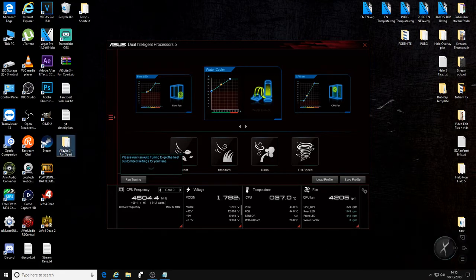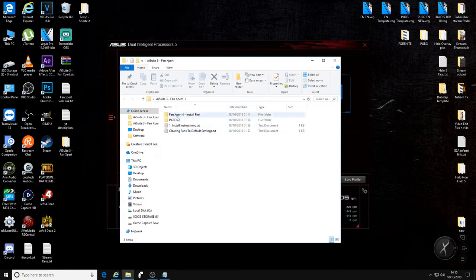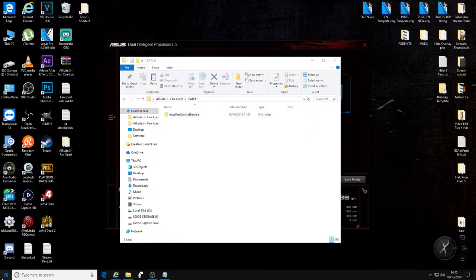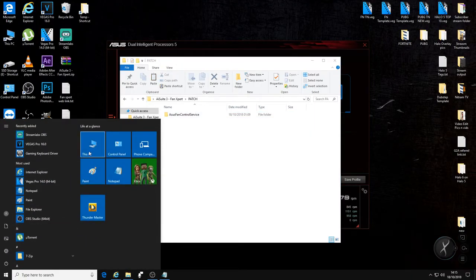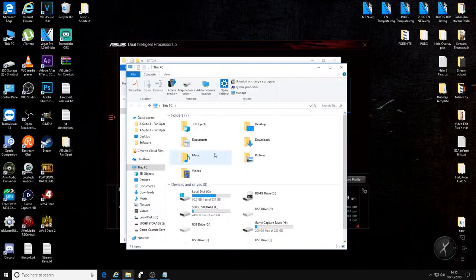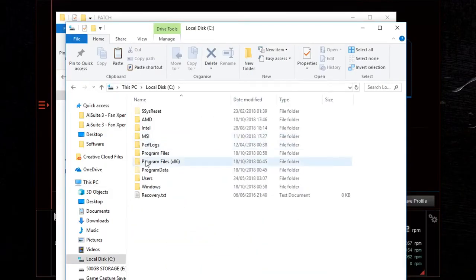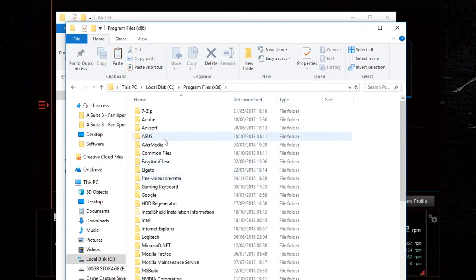If it hasn't loaded, you want to go back to the AI suite free, click on the patch folder, and this Asus Fan Control Service may be the error message that you received on your desktop when launching your computer. Basically, this Asus Fan Control Service is what actually allows you to run the Fan Xpert. So you want to right click on that folder, click copy, then go to start, this computer or this PC or my computer if you're on a different Windows, go down to local disk C, then go to program files x86 and look for the Asus folder.